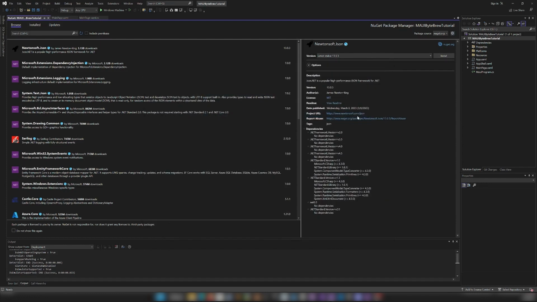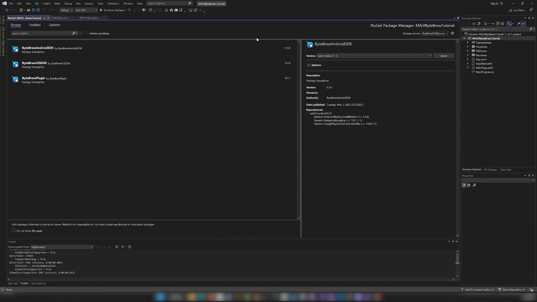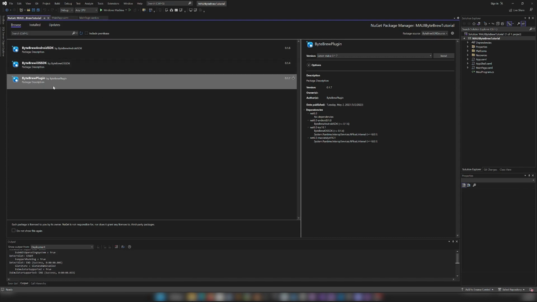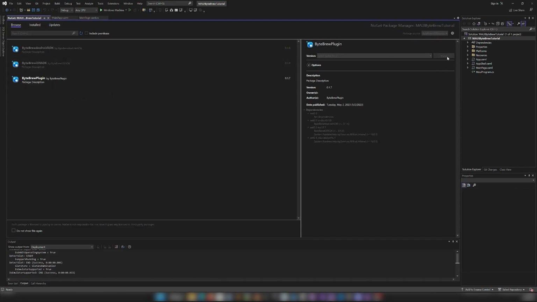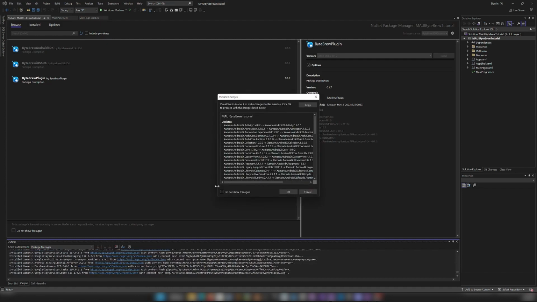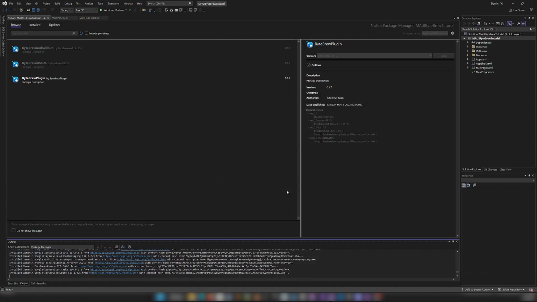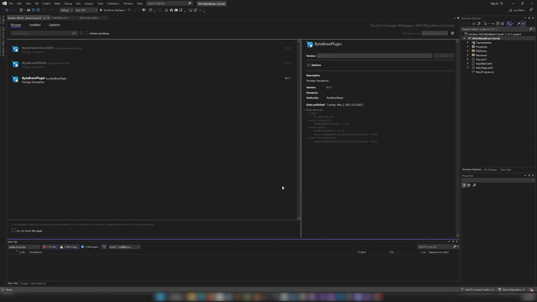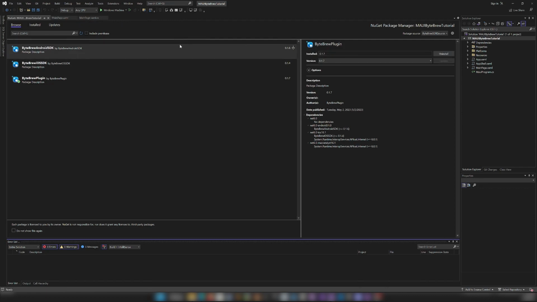All right, so we hit OK on that. And then we're going to change the package source dropdown up here to our ByteBrew SDK source. Now that we have that done, we can just go here to the ByteBrew plugin package and hit install. Hit OK. Accept. All right. Now we should be able to make calls to the ByteBrew SDK inside our MAUI application. I'll show you how to do that now.